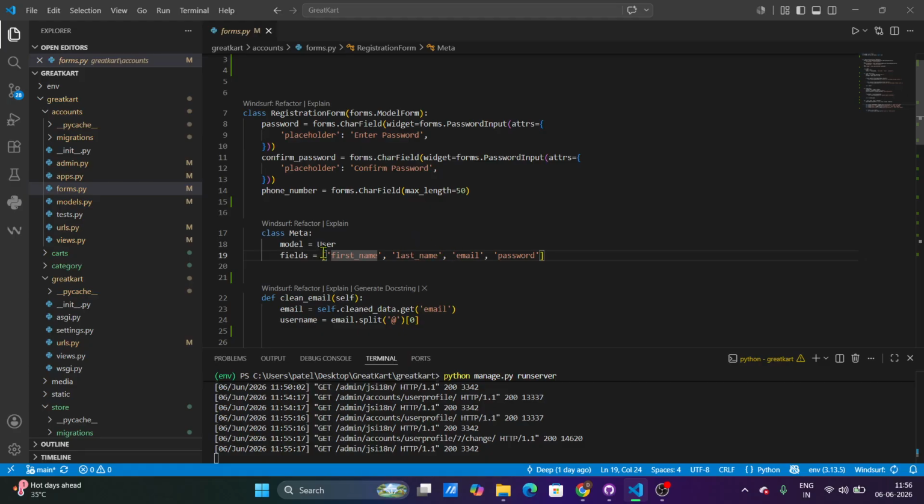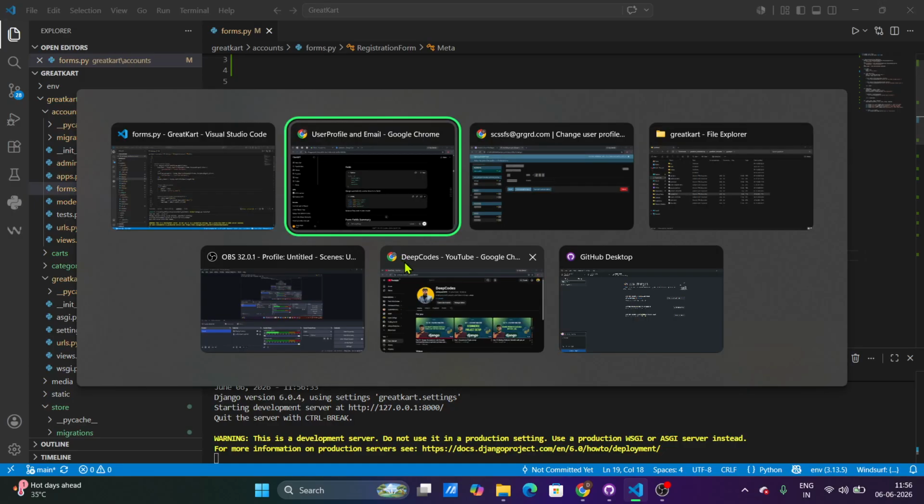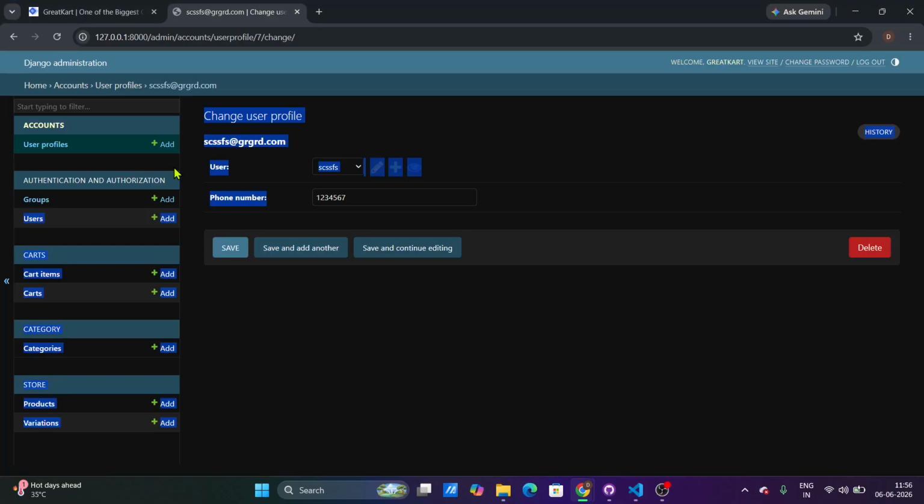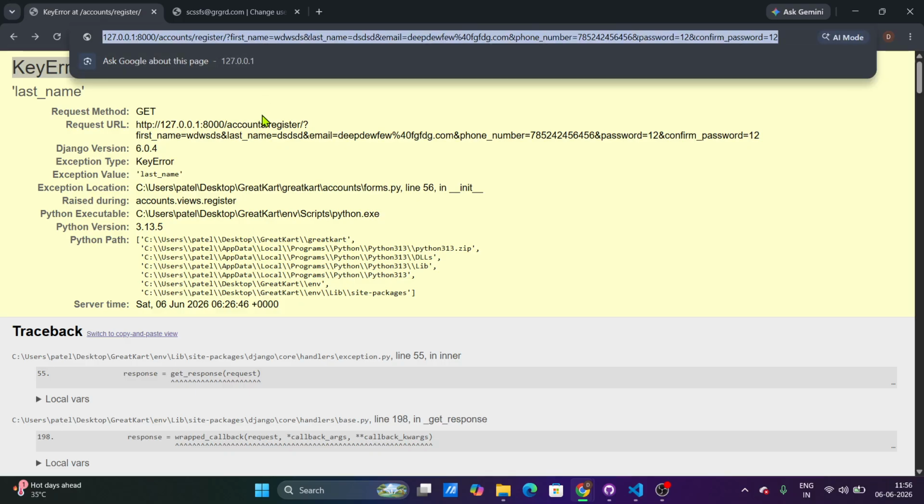Whatever fields we have inside this User, that we are going to use in this registration form. So see, if we have all these fields in User, but we haven't defined them here, and we only defined first name, then what will happen? Let's see what happens. I think some error should be there. Okay, KeyError, you can see.